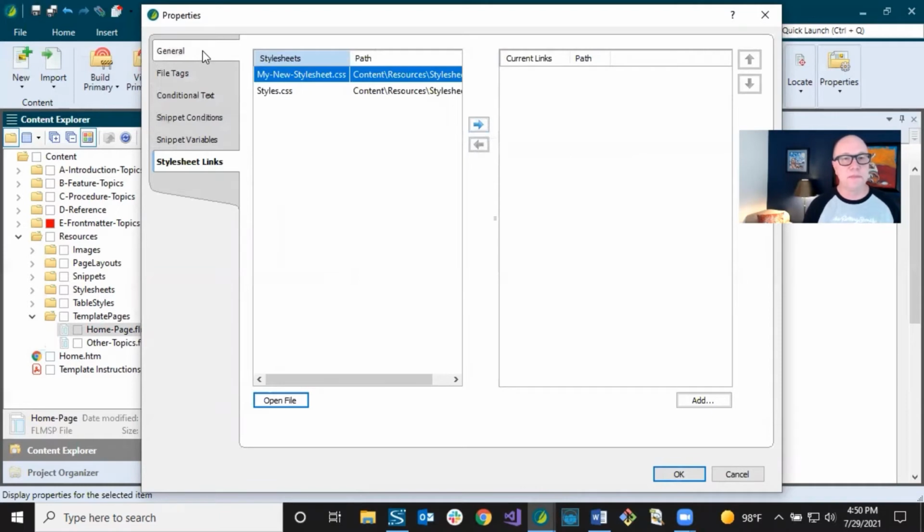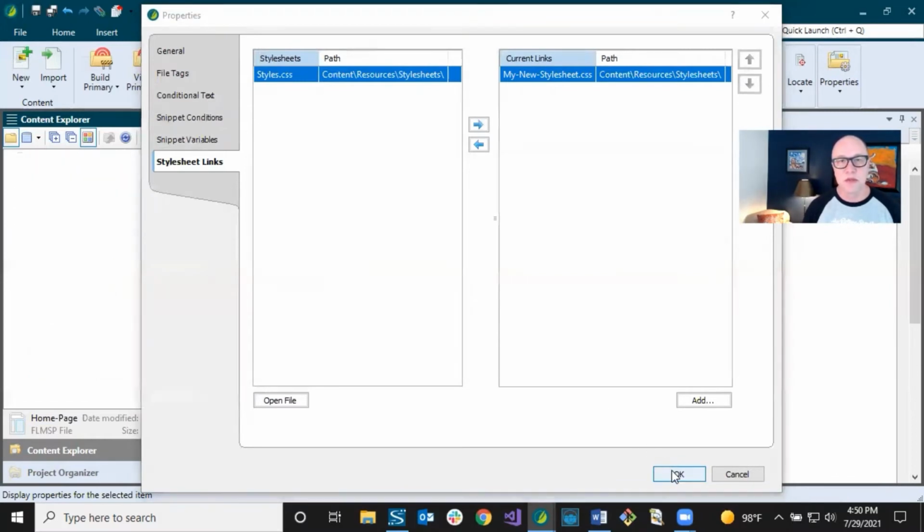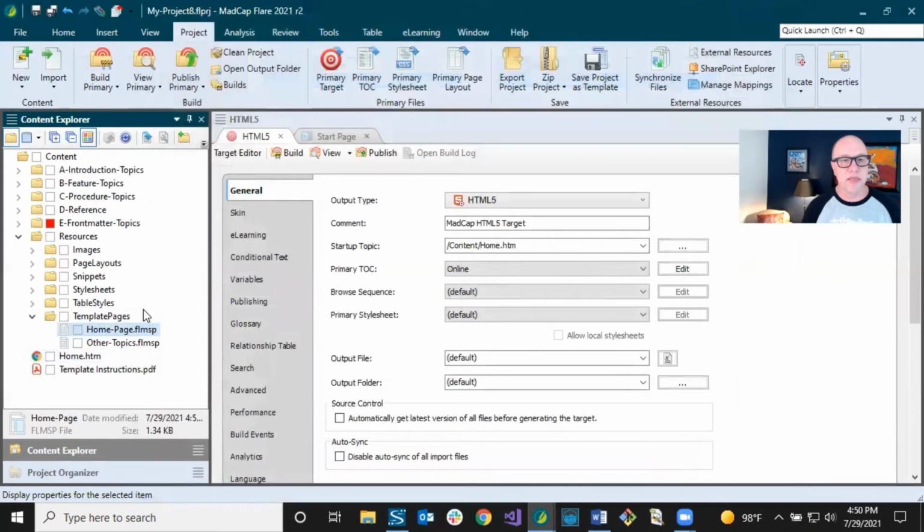It's the same thing. You open this up, got this style sheet links tab, and I can select that and it moves it over to the right. Now, if you open this up and you don't happen to see the style sheet links tab, what's probably happened is at the project level or the target level, that little checkbox where it says enable or allow local style sheets, that's not selected. That's usually what happens there. I'm going to click OK. So I've got it set there and there.